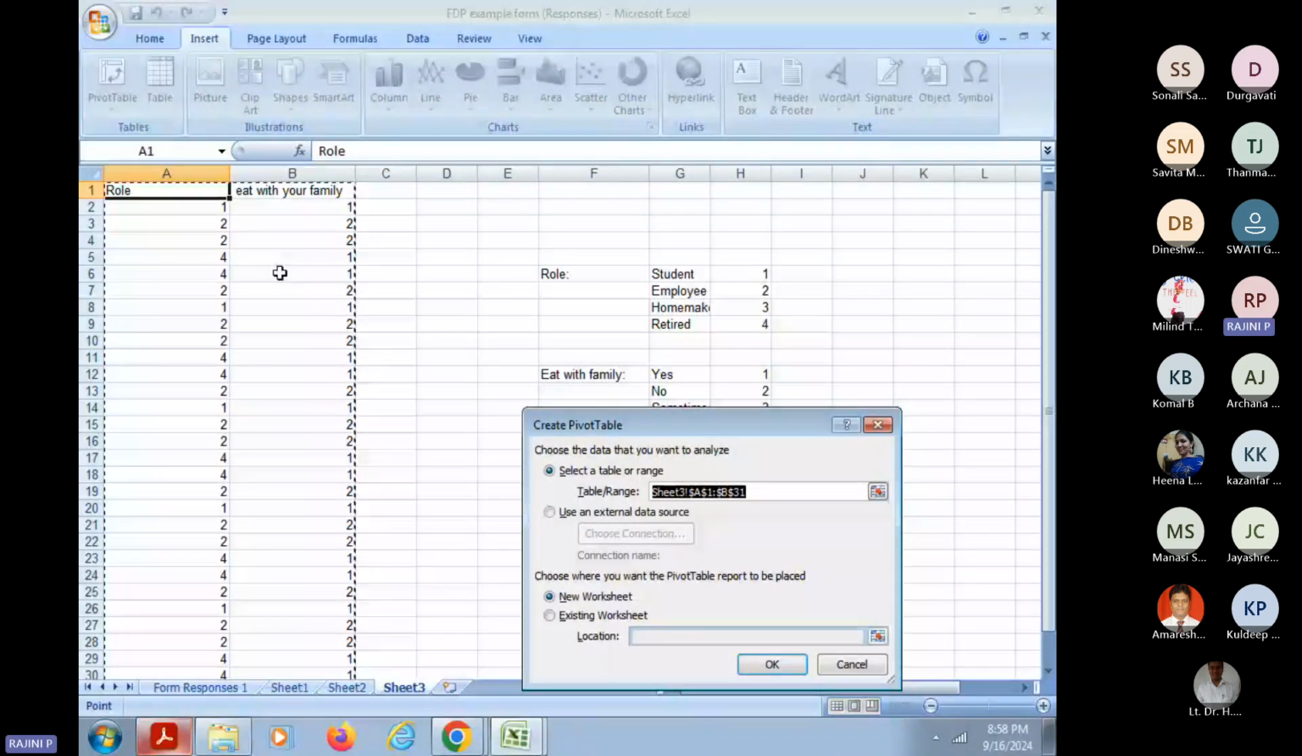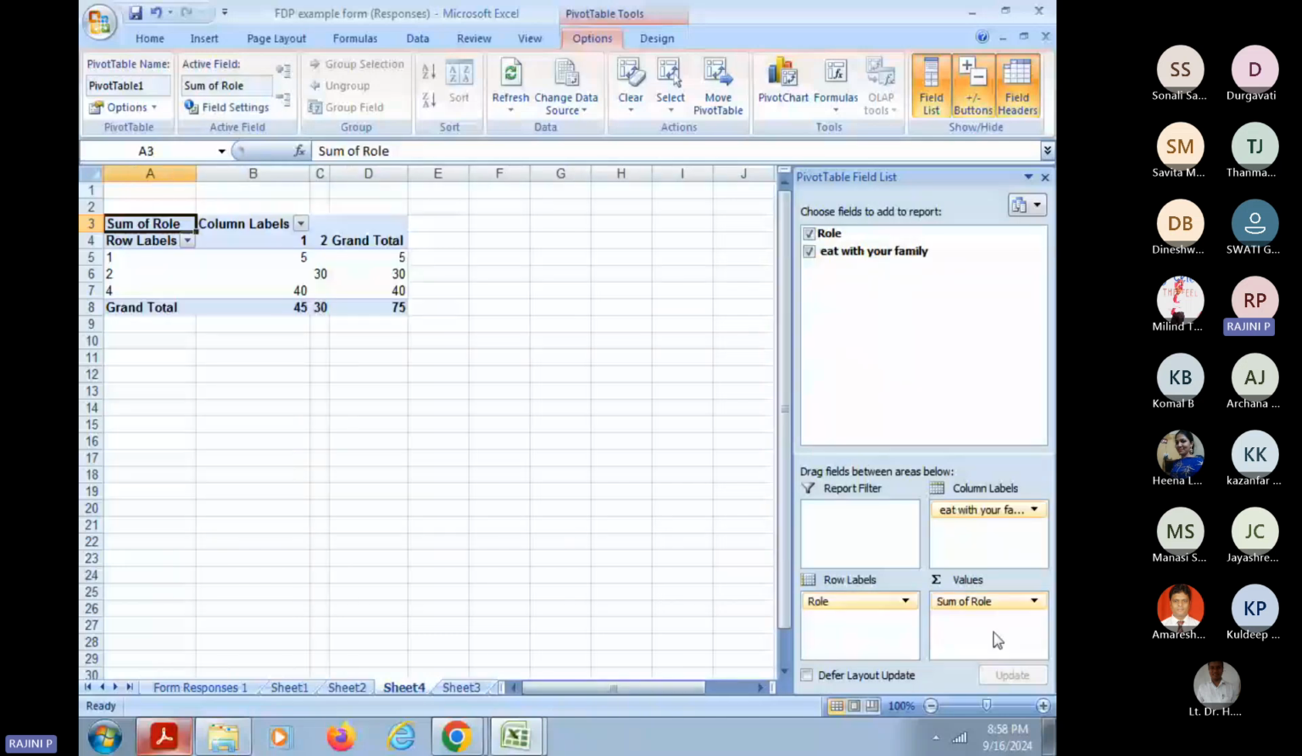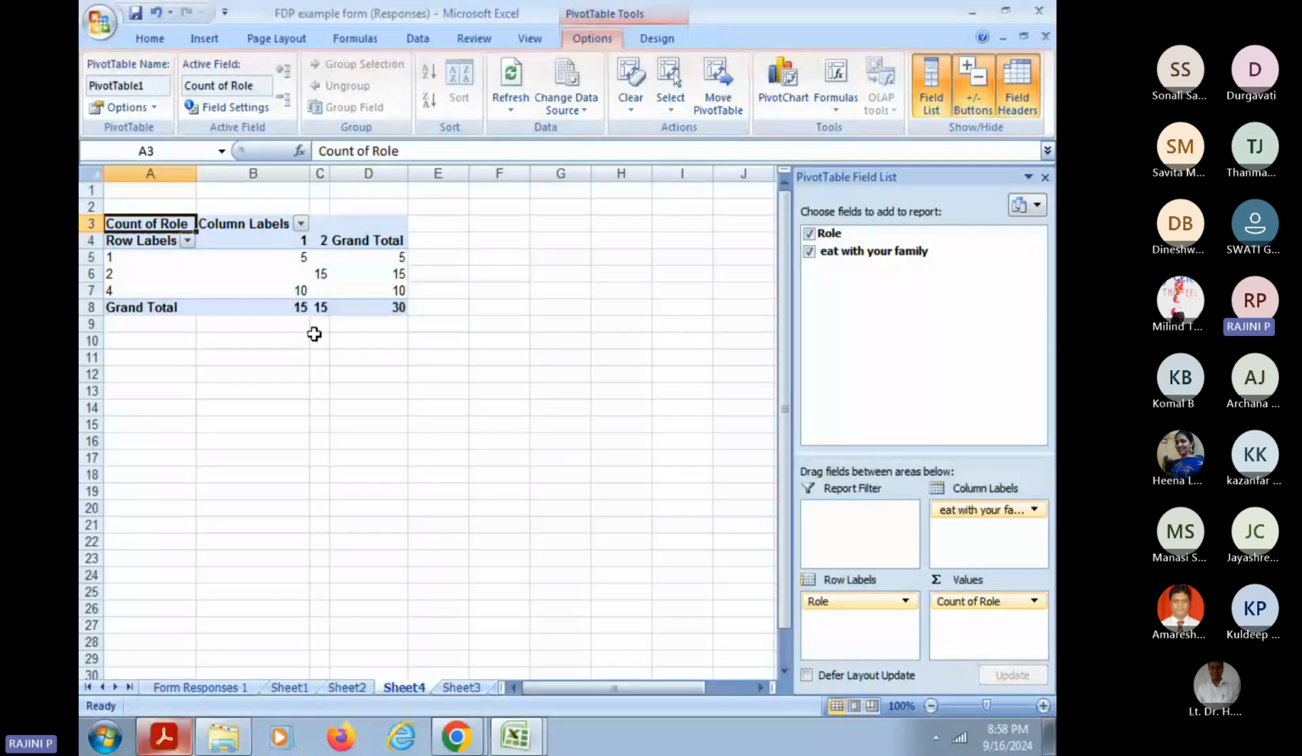Take role in row labels, eat with the family in column labels, and take any one in summation values. Right click on the small triangle in the summation values, go to value field settings and choose count. You'll be getting the values here. So you need to write here observed frequency.